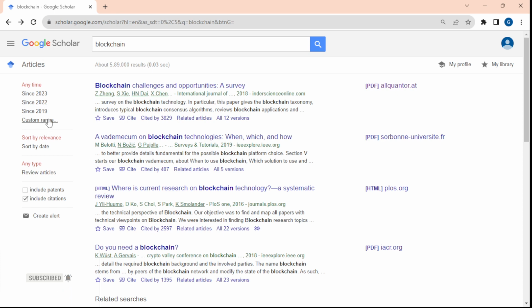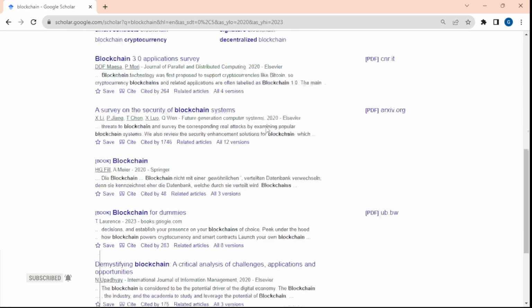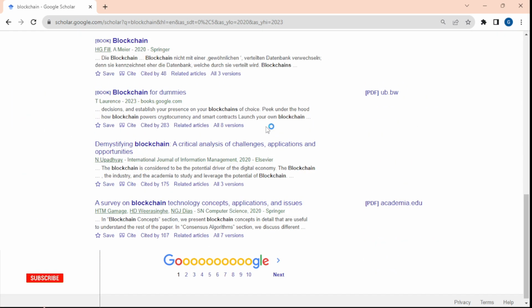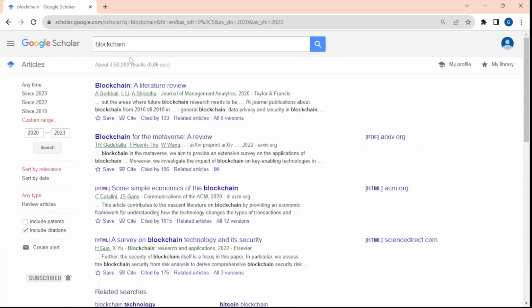And one more thing you can see over here is custom range. Like I am doing a systematic study and I want to include the publications within the range of years from 2020 to 2023. So just by putting the range, you can see all the articles related to this. Like here is a 2023 article, here it is a 2020 article. So all the results that you have got over here are within this range.